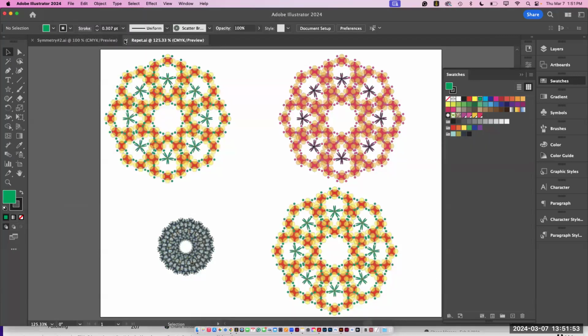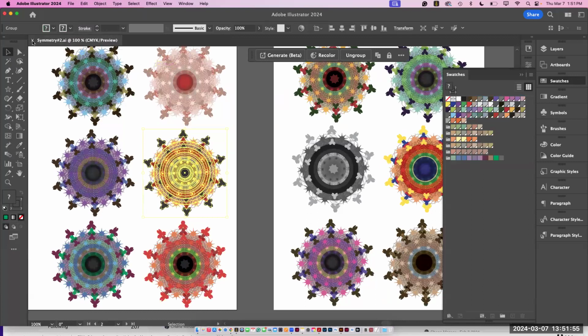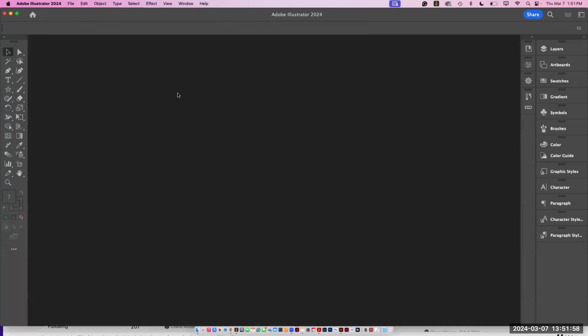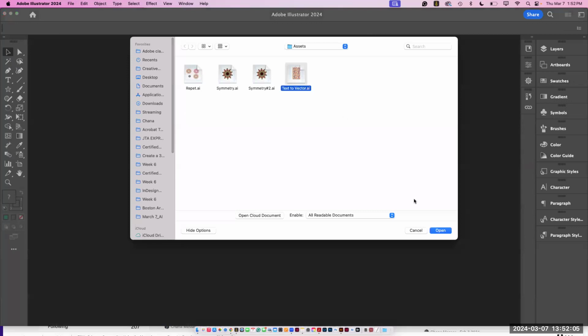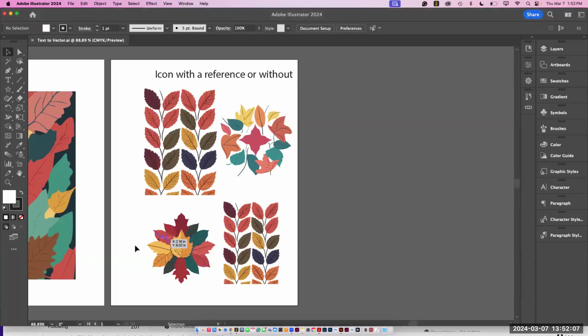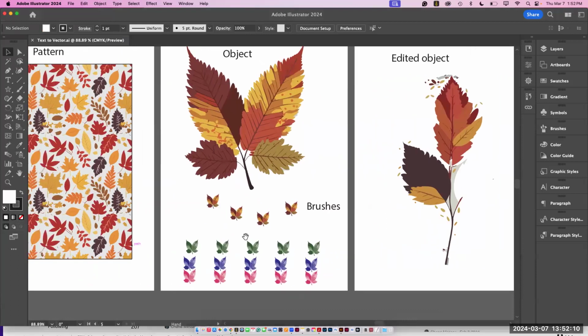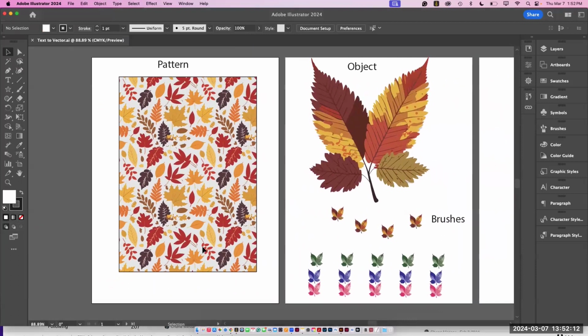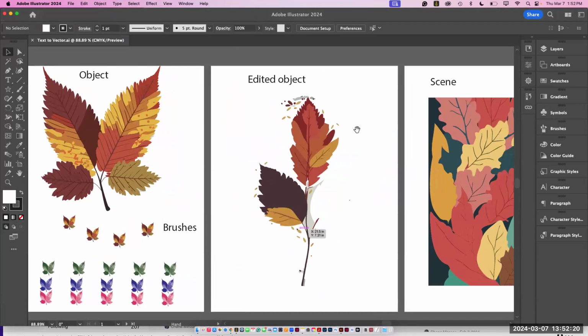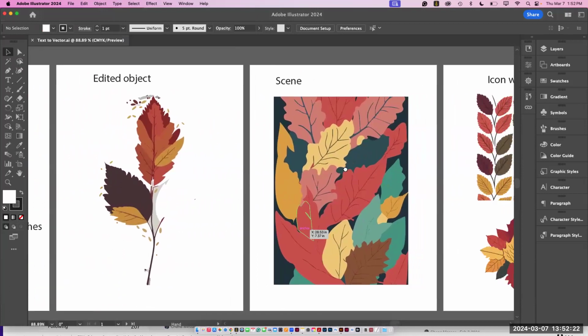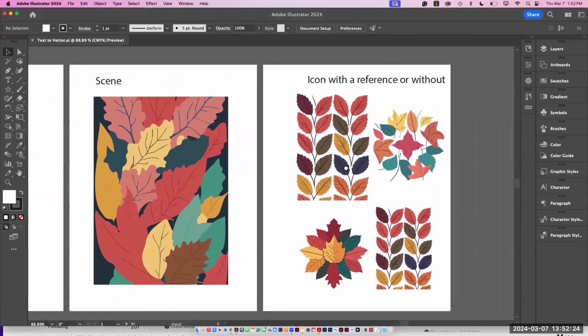Now let's look at text to vector. So what does it mean? You have to open something. I'm just going to open the one that I have already, but then we're going to create our own stuff. So what do I have now? I divided it. I created a pattern over here. I then created an object and I created a brush from it. I edited the object a little bit. I added a scene and I added an icon, with or without a reference.